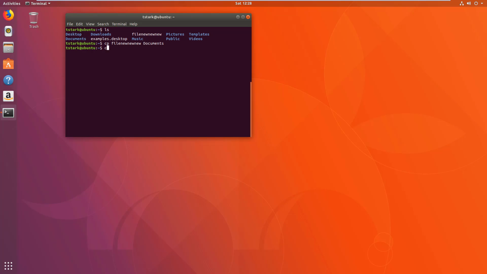So now if we go ahead and ls, and by the way, you can ls without changing directory, you can see file new's in there. Now if we don't want it in there anymore, we want it to go somewhere else, we can do the move command and say documents, file new needs to move to just home.